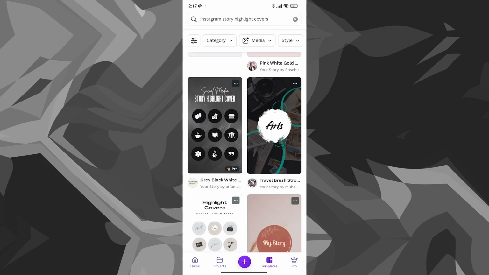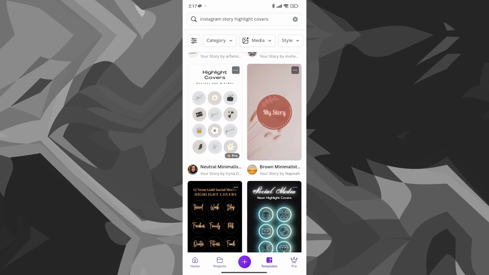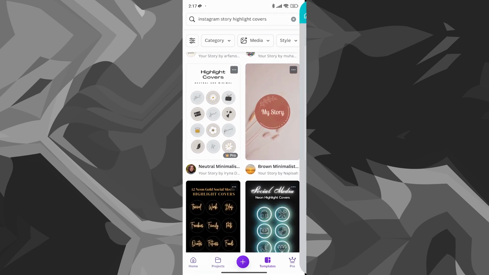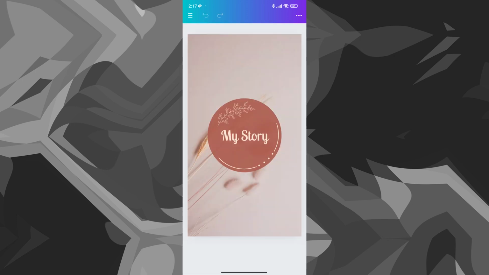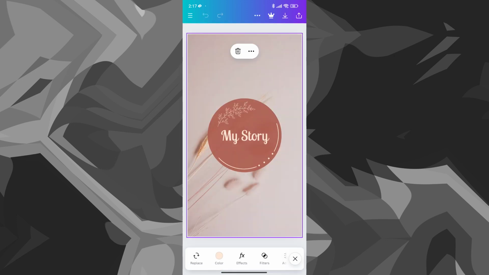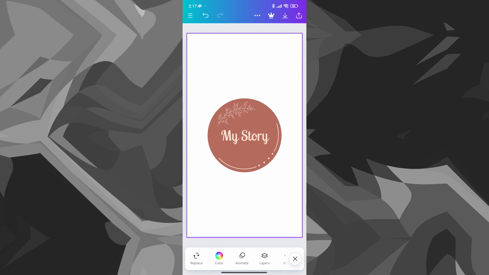For now, I feel like this one is good, but you will see that it is a pro version only, so you can scroll down and search for free ones. So as you can see, this is great where it says my story. I can quickly click on it, and once it is opened, you can delete the other parts of the image so that you can just download this part and put it onto your highlight cover.